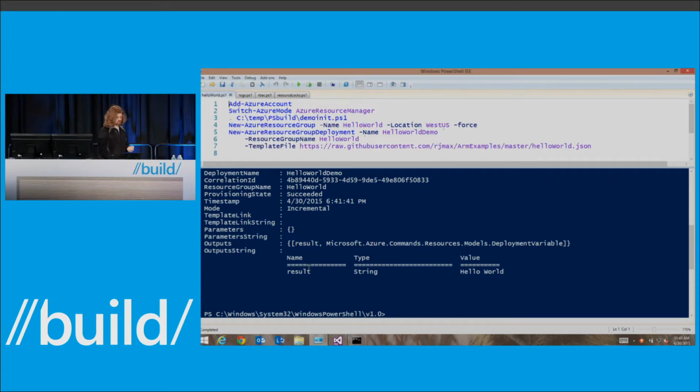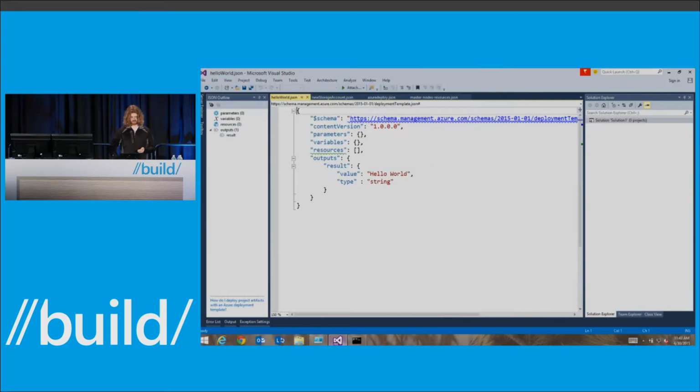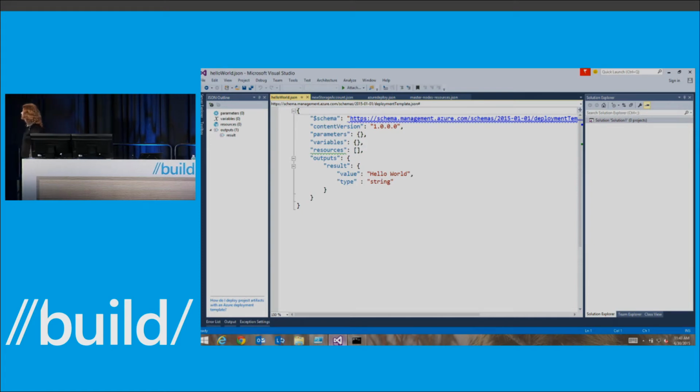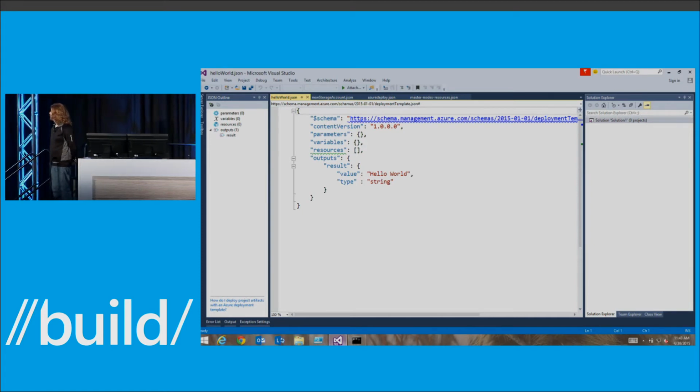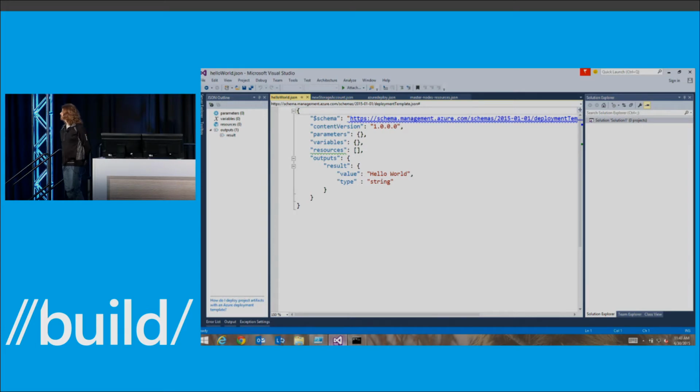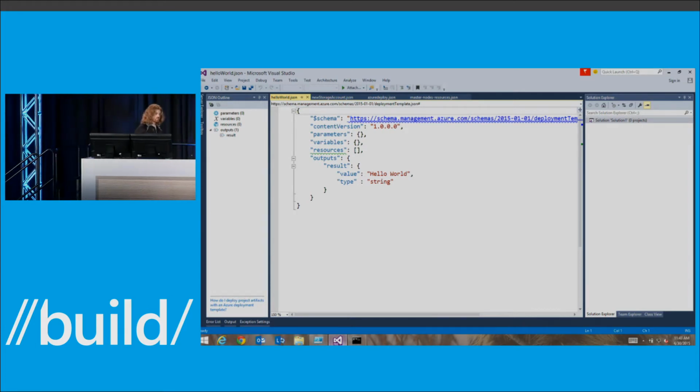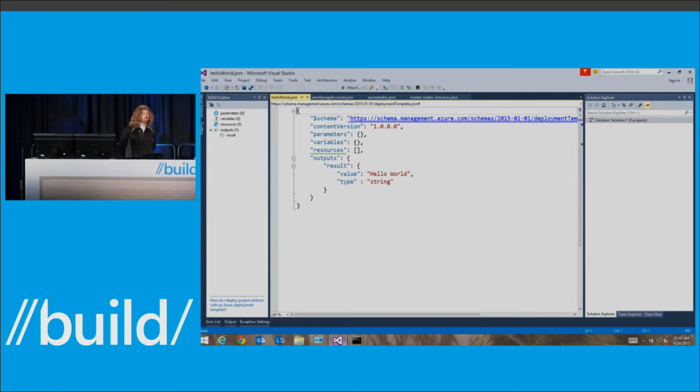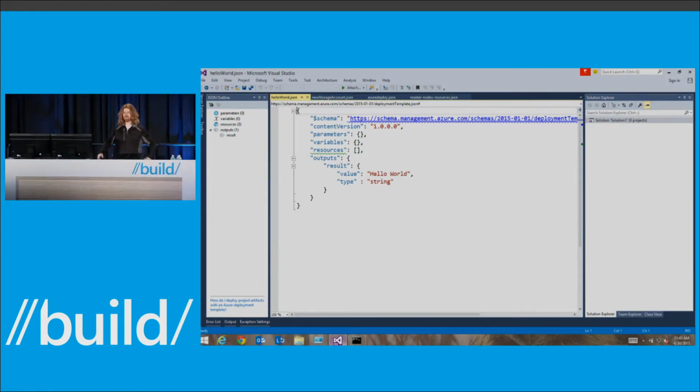So with this in mind, let's take a look at what this template actually looks like. Looking at the template, the first thing that we do is we define what schema this template is written in. This uses our GA schema from 2015, January 1st actually. There's content version. Candidly, we don't really use this a lot right now. We really use it to match between parameter files and template files, but that's about it. So most people don't really use it much. They just leave it at 1.0.0.0.